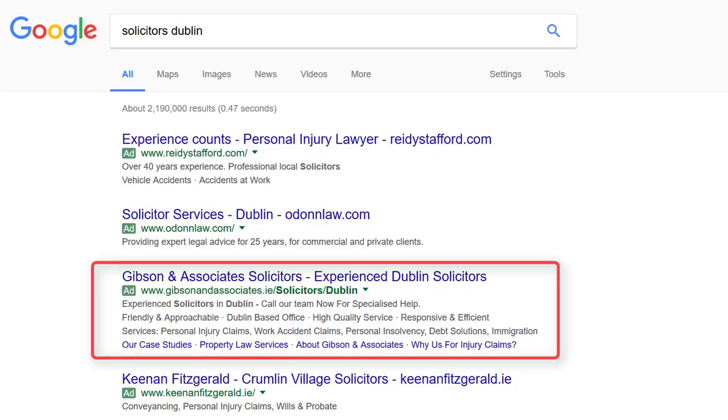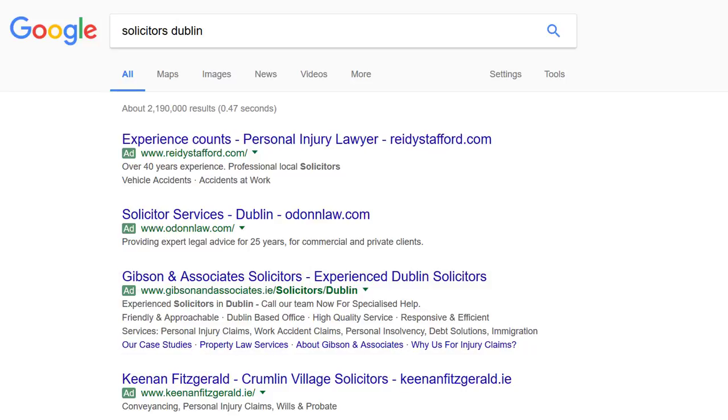That third ad looks to be the best ad on the page. As you can see, it's the biggest because they've got Gibson and Associates Solicitors as part of their headline 1, and "Experienced Dublin Solicitors" is headline 2. GibsonandAssociates.ie is not showing up on the headline like it has done for the first 2 and actually the fourth ad.